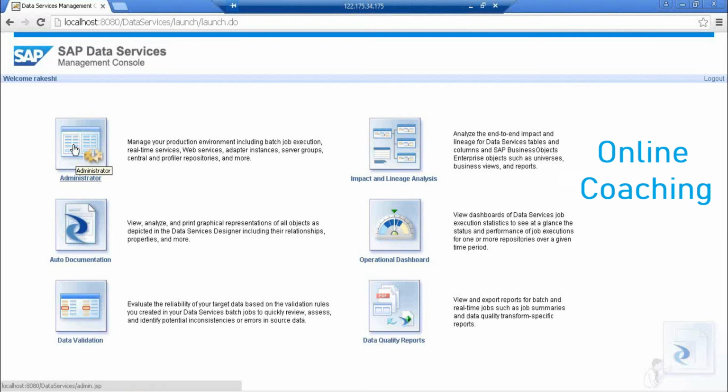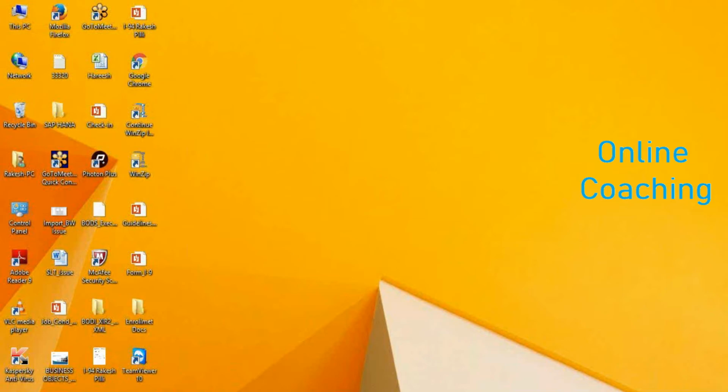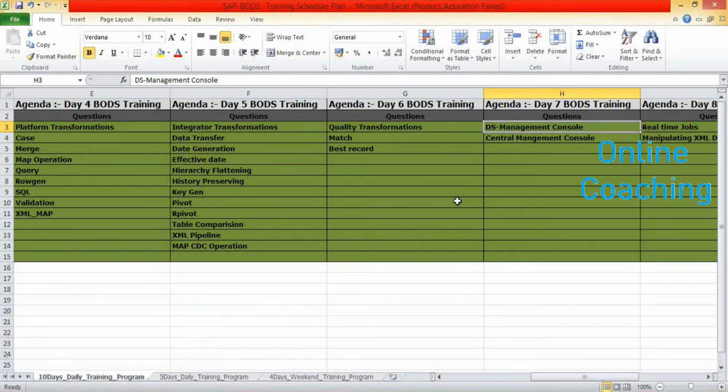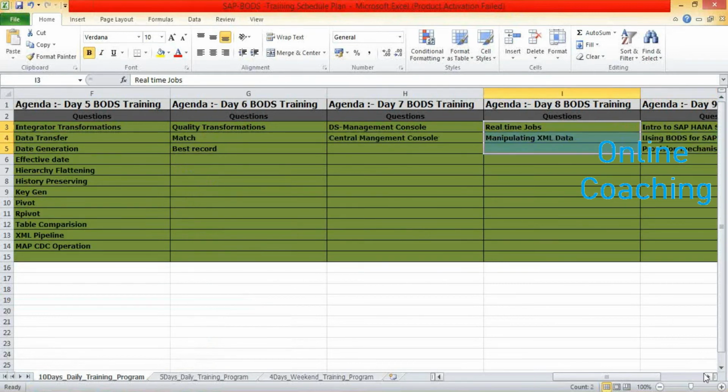Some of the options from the administrator are left, which are related to XML data and services. We'll look at them in the next topic, where we will deal with real-time jobs and manipulating XML data. That will be our next topic.